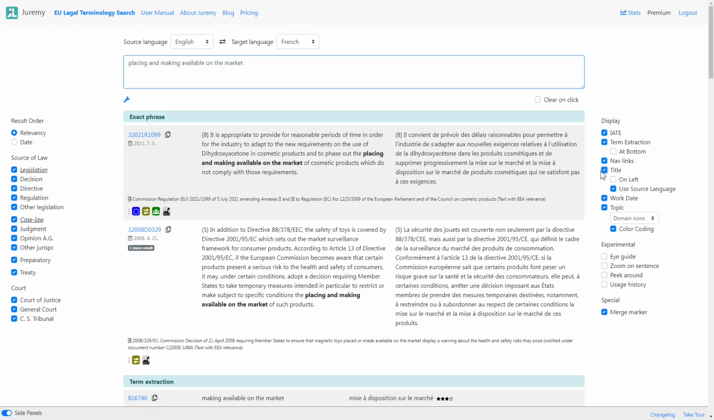The work date is marked by a calendar icon right under the select number. In case of preparatory documents, legal acts and treaties, this date indicates the date of document metadata on EUR-Lex. In case of opinions, judgments and other jurisprudence, the work date indicates the date of the document, that is the date when the decision or opinion was delivered.